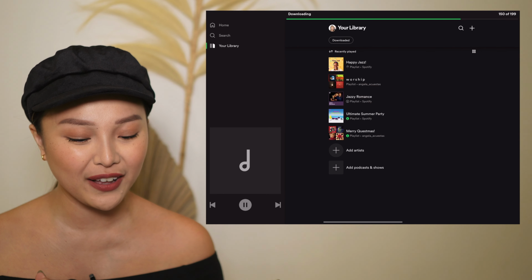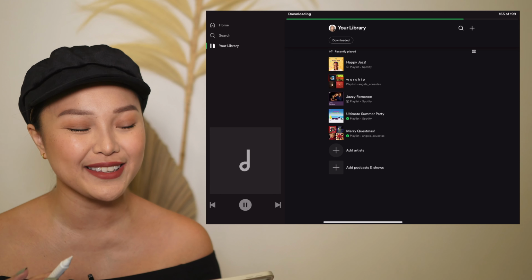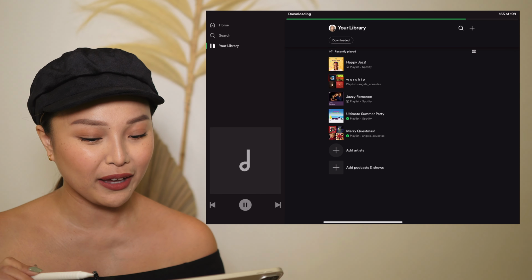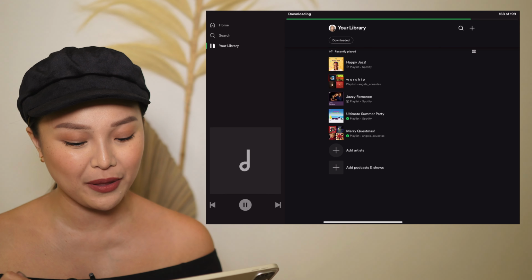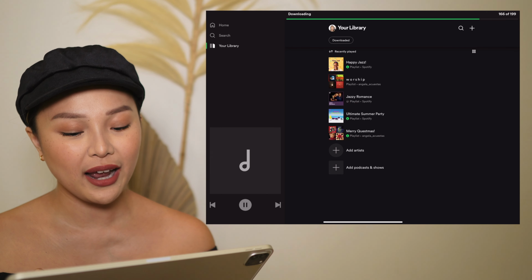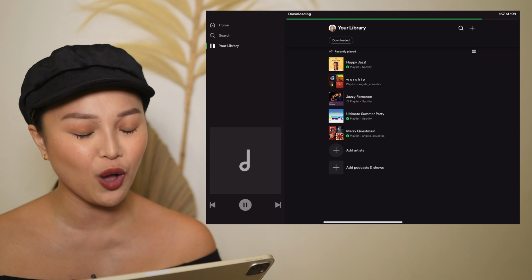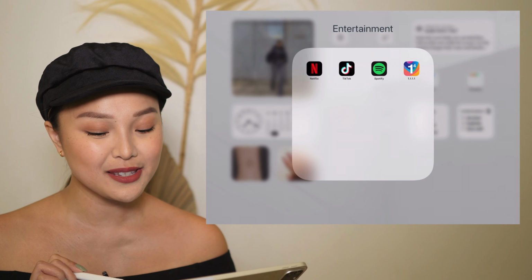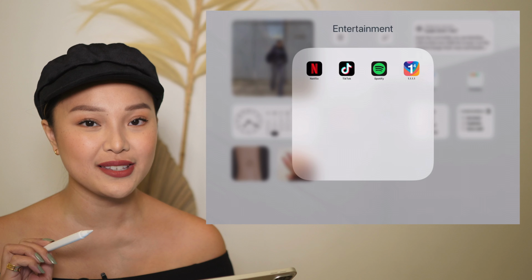Now next to TikTok, we have Spotify, and I listen to music every single day. I have my own playlist, worship, and then I have a Christmas playlist which I made with my husband, but I love listening to jazz music. I just always have jazz on. The app next to Spotify is 4x1, and this is a VPN.